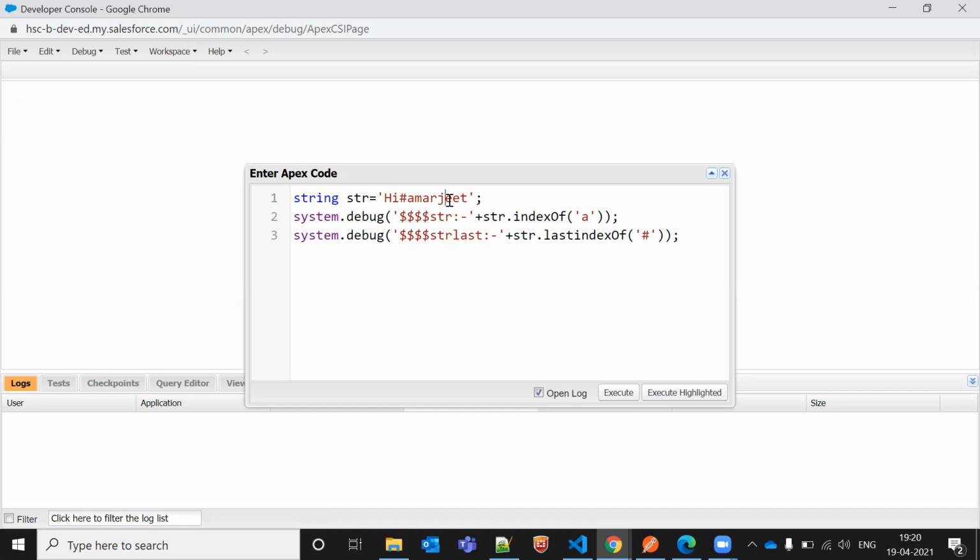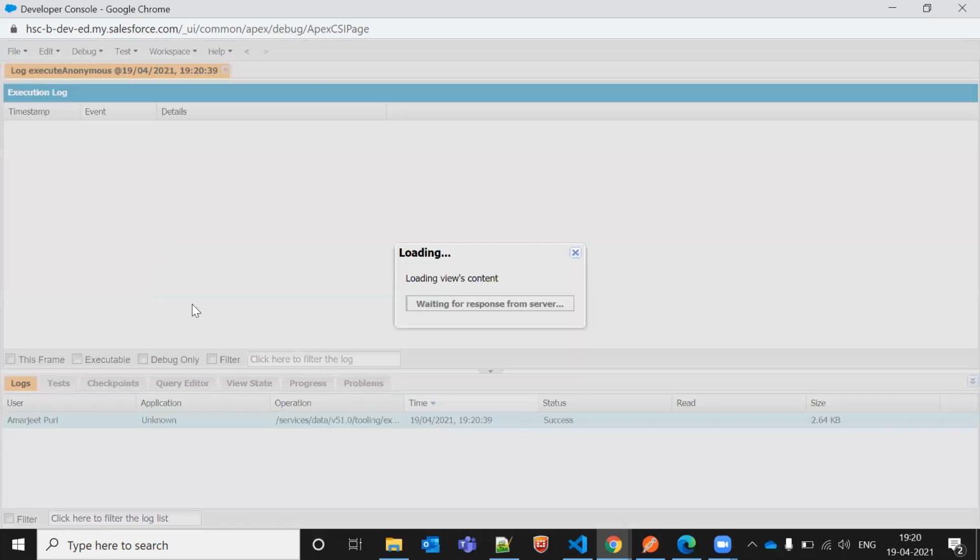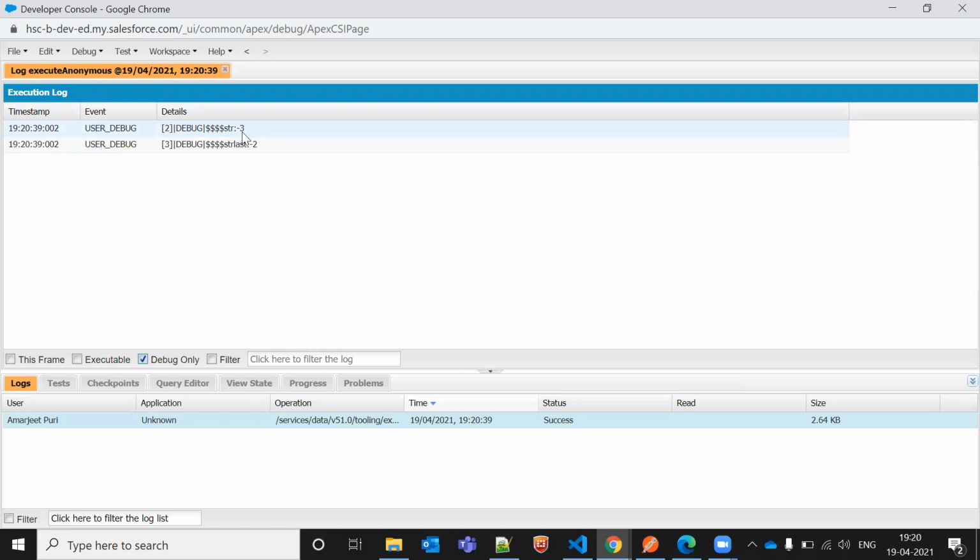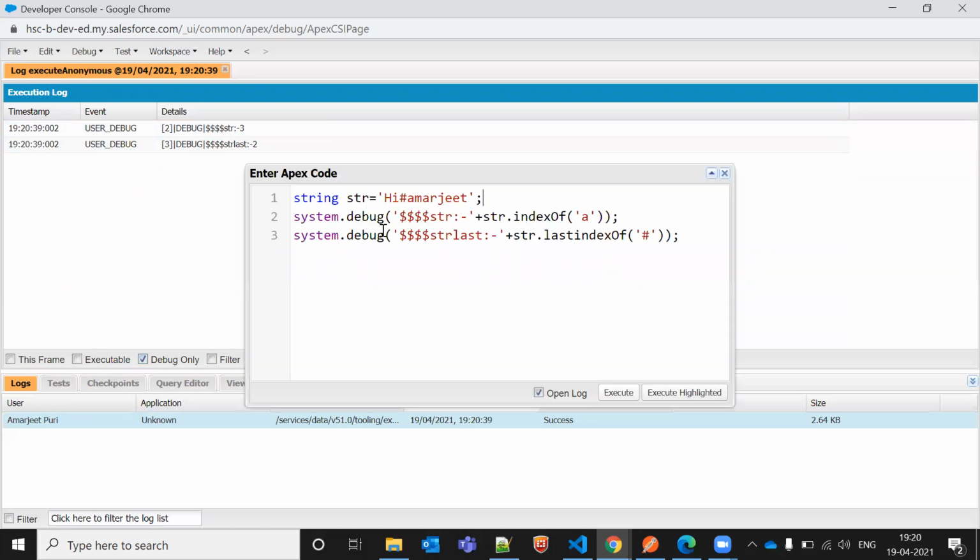So it will be 0, 1, 2 like this. Indexing always starts from the 0 level only. If I say lastIndexOf, it will start from the last, and if I say indexOf, it will start from the first only. So let me execute this syntax and click on debug only. It is saying 3.